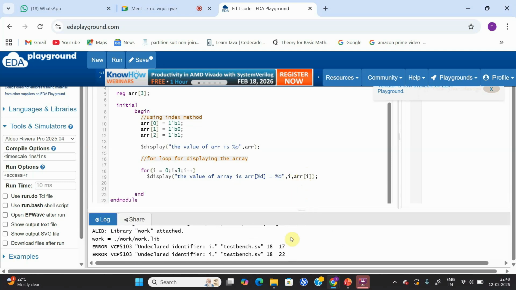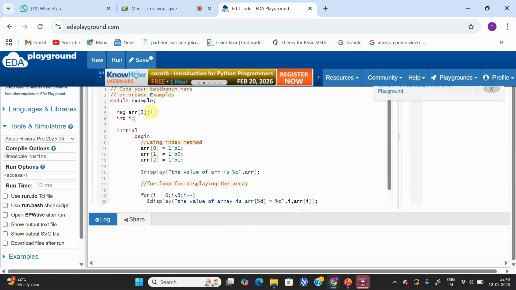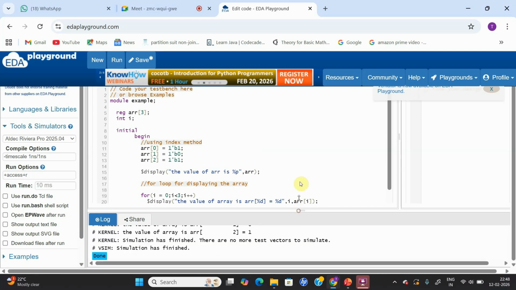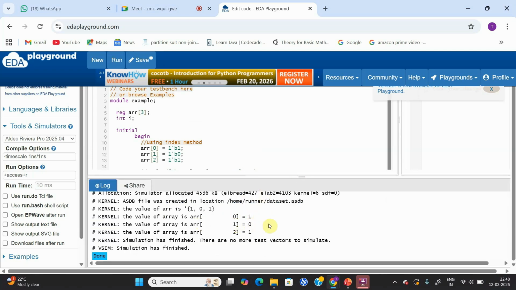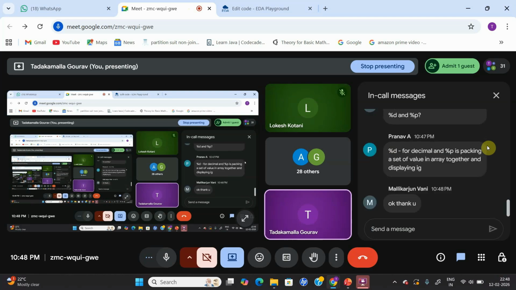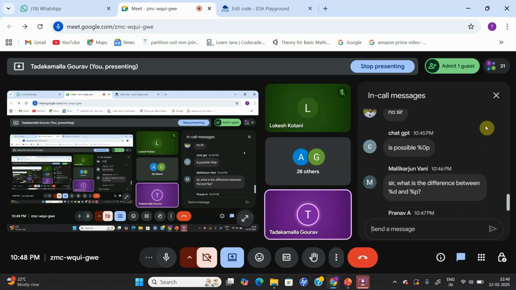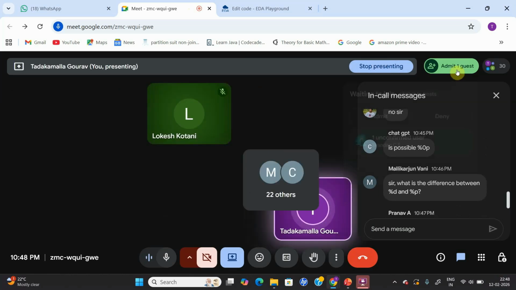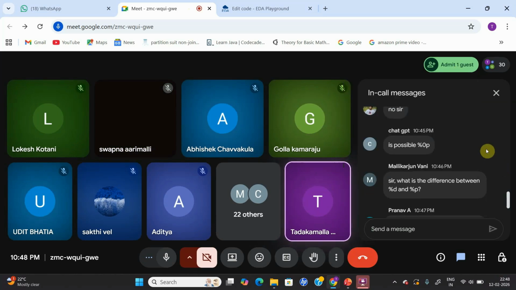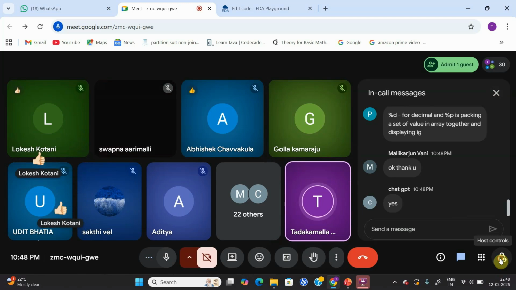What happened over here? We haven't declared the i. Let me declare it as int i. So we are getting ARR of 0 is 1, ARR of 1 is 0, and ARR of 2 is equal to 1. Is it clear? Yeah, exactly. Is it clear for everyone? Great, great. Give me 1 minute.